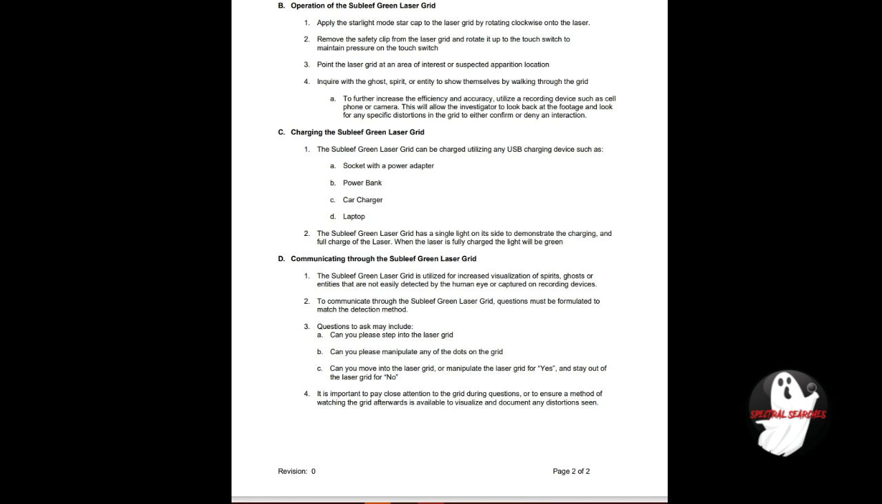Questions to ask may include, can you please step into the laser grid? Can you please manipulate any of the dots on the grid? Can you move into the laser grid or manipulate the grid for yes, and stay out of the laser grid for no? It is important to pay close attention to the grid during questions, or to ensure a method of watching the grid afterwards is available to visualize and document any distortions seen.